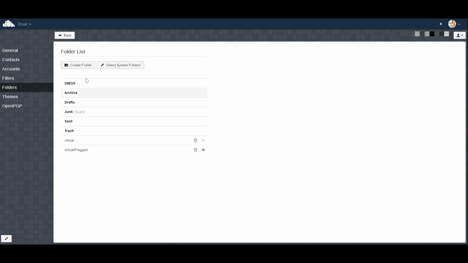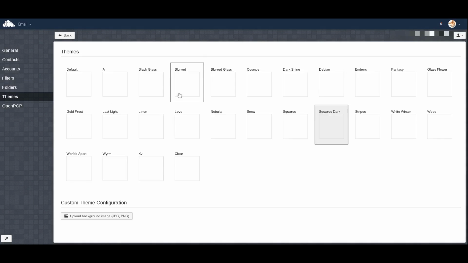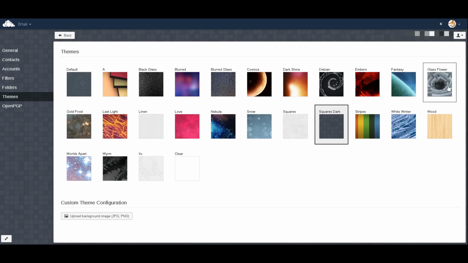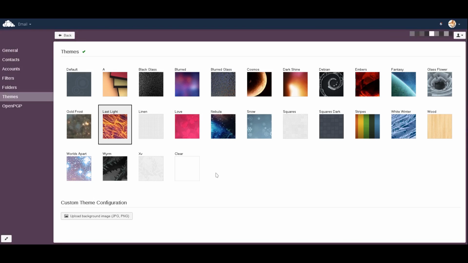Here you can manage your folders. You can create folders. You can also set system folders. So like if you have system folders, you can set the sent items as sent, drafts as drafts, junk as spam, trash as trash, archive as archive, of course. You know, if you wanted to rename them to something else, you could. You can also pick your themes. I've actually added a whole bunch of themes, and I ported my extra themes over from the other cloud service so that you could see them. But these are some of the themes that I have added to it.